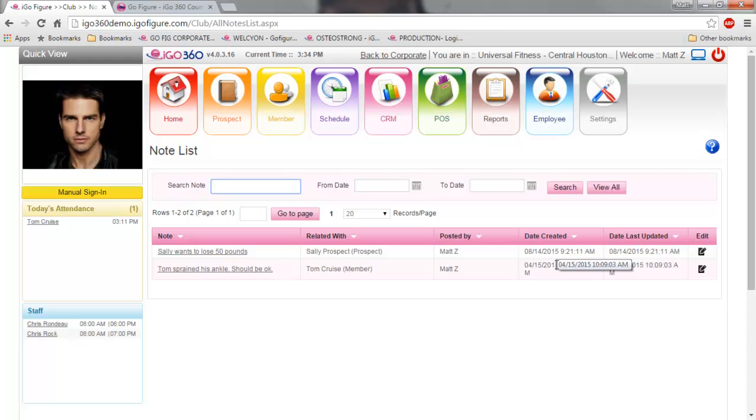I need to explain to my team members the importance of using notes and that sort of a thing.